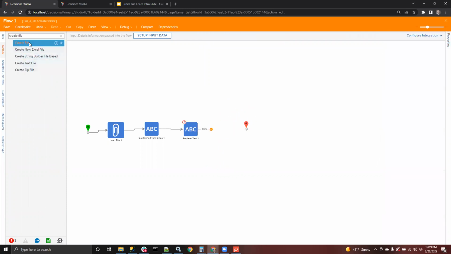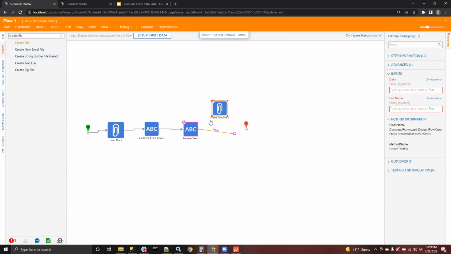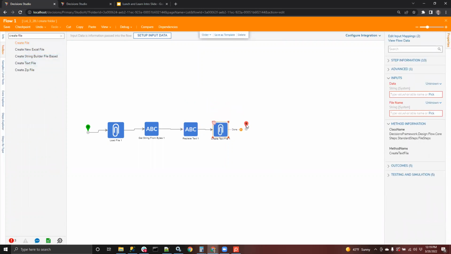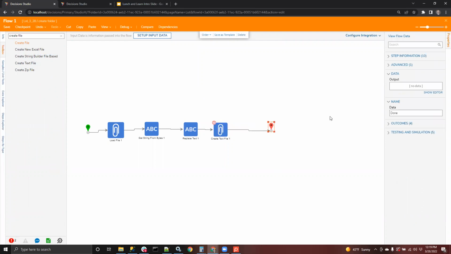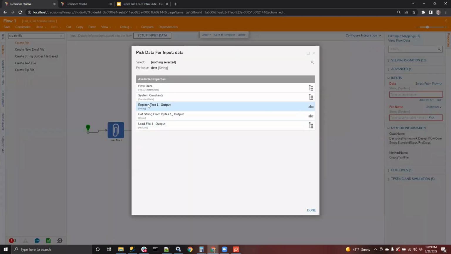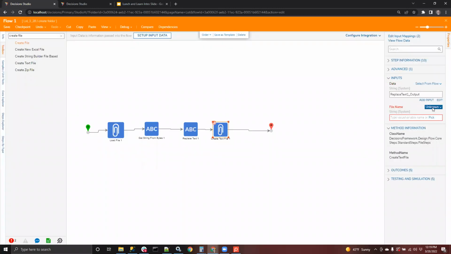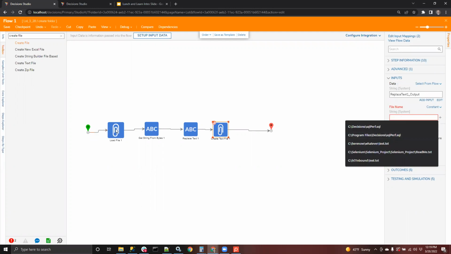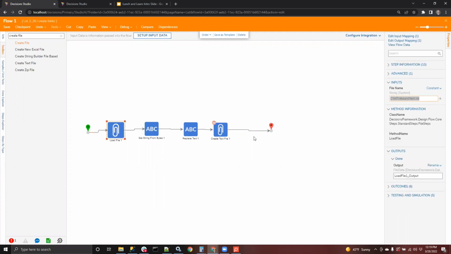Create text file. Let's do it that way. I don't want to have to turn string to bytes again. All right, so create text file here. The data is the string, and that will be the replace text output. And the file name would be the same as my load file step here.